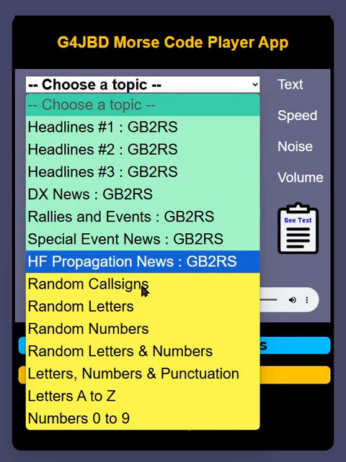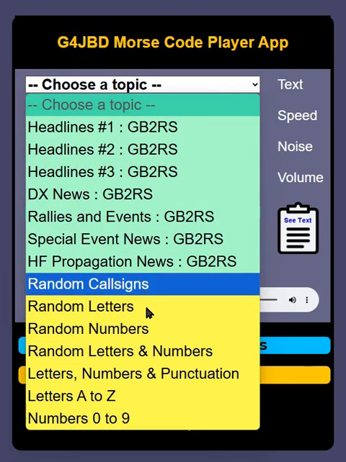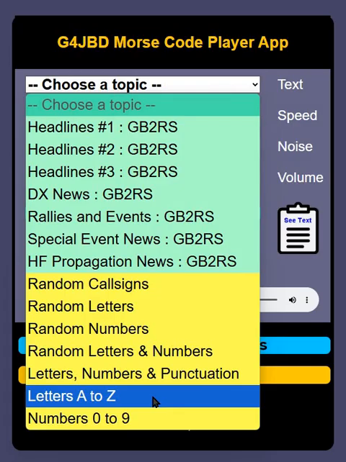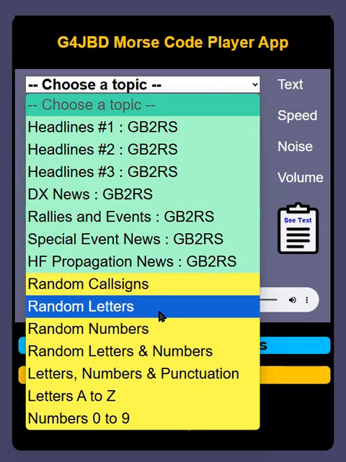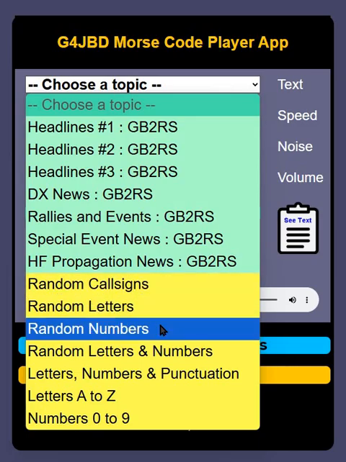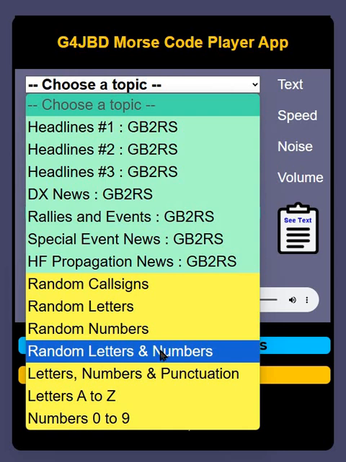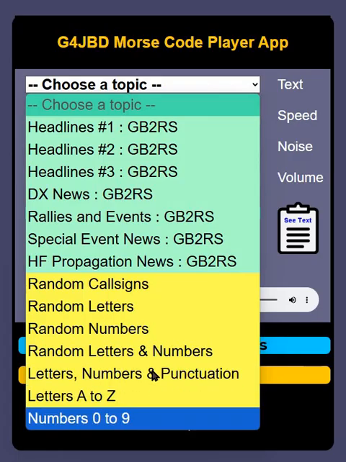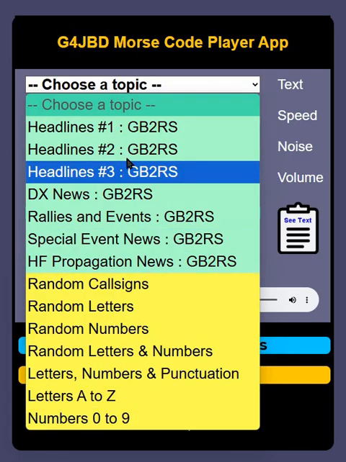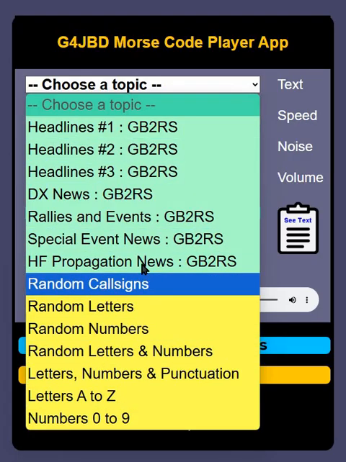And there's also in this yellow section here sections of random text, and again this random text is updated every week so that it doesn't become stale. You've got fresh information every week, ranging from random call signs, random 5-letter groups of letters, 5 number groups, 5 character groups consisting of mixed letters and numbers, and so on. So a wide range of data that you can play in Morse.